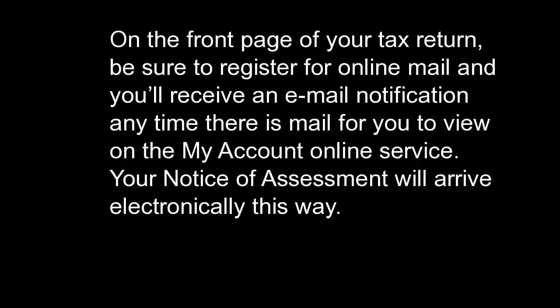On the front page of your tax return, be sure to register for online mail, and you'll receive an email notification anytime there is mail for you to view on the My Account online service. Your notice of assessment will arrive electronically this way. Go ahead, save some trees.